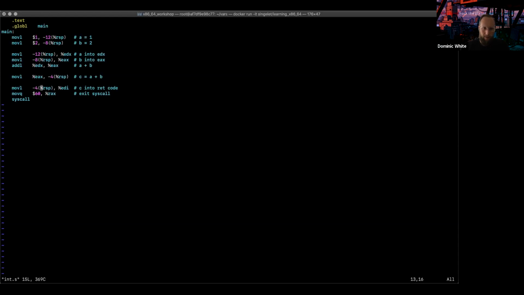So we're saying take the value at C, move it into the register that's going to be our first parameter that we pass to this function. We're going to call the exit syscall, and then we syscall there. So that's what I've tried to do through this stuff.